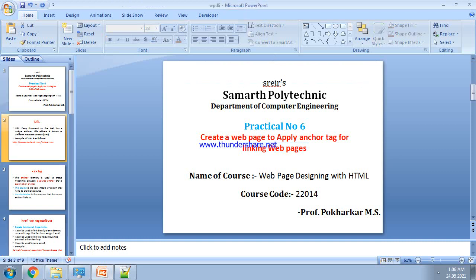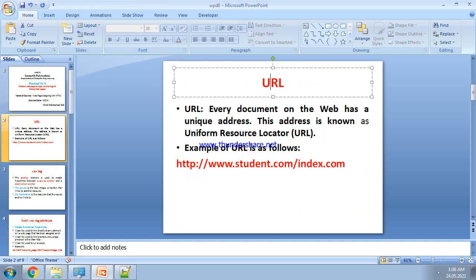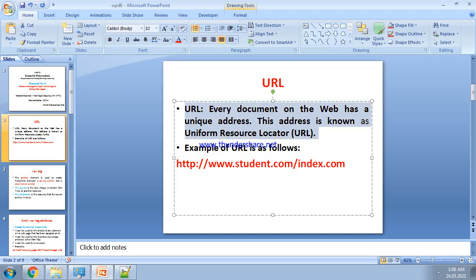Okay, now let us understand the basic concept. What is URL? URL stands for Uniform Resource Locator, and it is used for each web page which is present on the website or on the web. Every document on the web has a unique address, and this address is known as a URL. Here is one example of a URL.